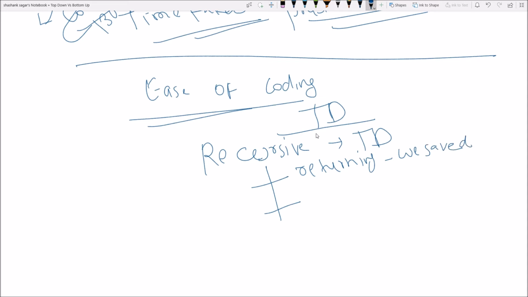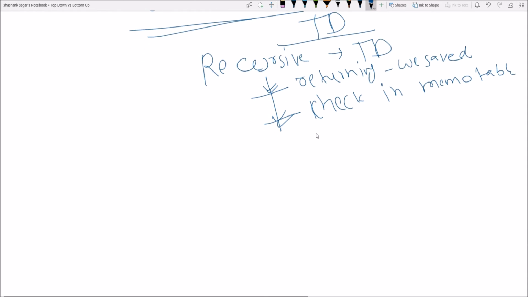And the second thing was to check in the memo table. We checked in the memo table whether we have calculated this particular value. That is, if we are making some function call and that function goes for its execution, the first thing it will do is check in the memo table whether this function was calculated earlier or not. So this is the thing which we do in the top-down approach, that is, to convert recursive code to top-down code.